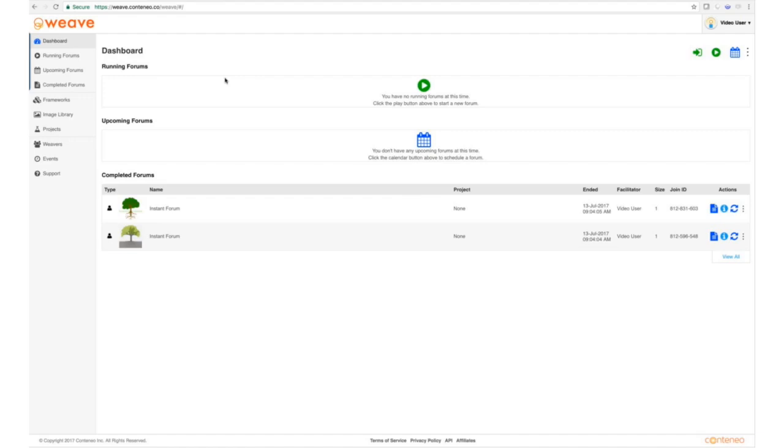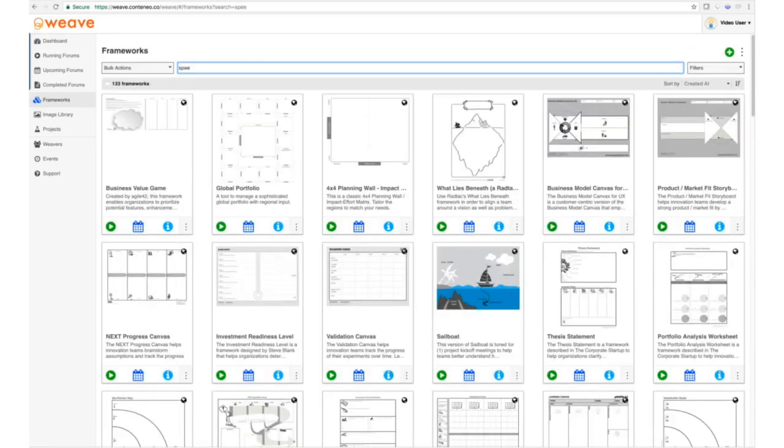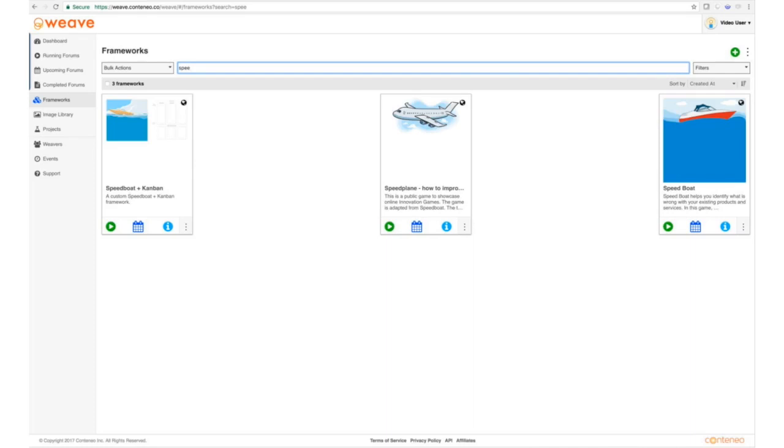To start tailoring a framework in Weave, I need to select the framework I want to tailor. So I'm going to go to the Frameworks tab, and I'm going to go ahead and search for Speedboat. And I can see that there are 3 variations of Speedboat. 1 with an integrated Kanban framework, the second, which is Speed Plane, which is the same metaphor but using a plane, and the third on the far right is the actual Speedboat that I want to use.